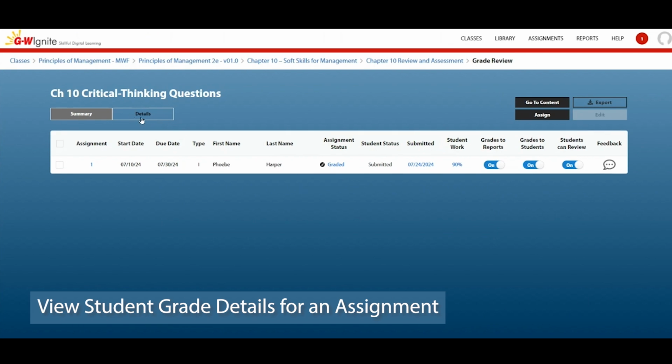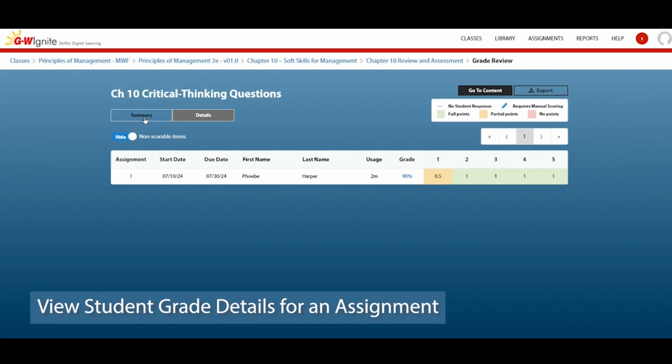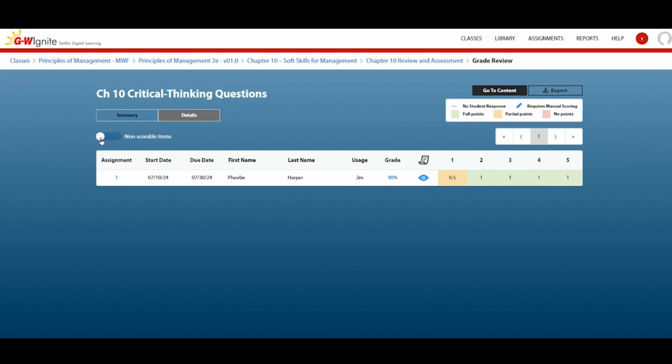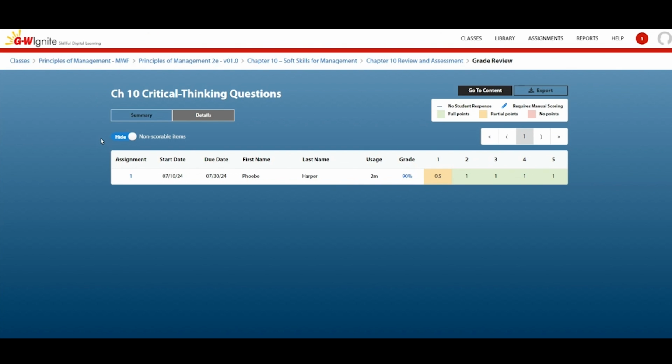The Details view offers a breakdown of each student's performance on individual questions within the assignment. You can use the non-scrollable items toggle to hide items like directions and learning objective screens. The legend at the top right explains the meaning of each icon and color used in the detailed breakdown.